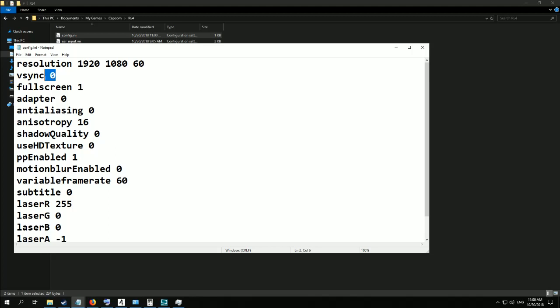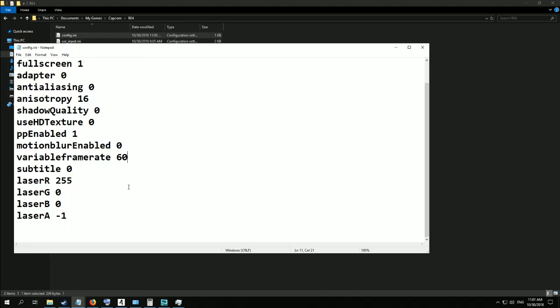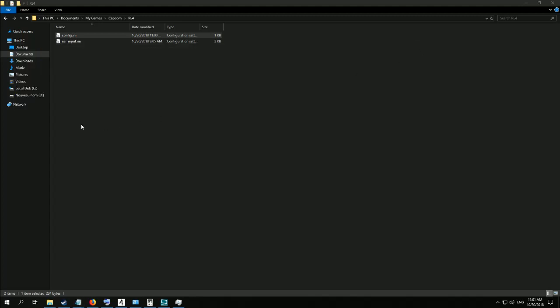I mean, this doesn't really matter here because the most important thing is actually disabling the VSync in the NVIDIA control panel, right? Also, you want to run the game in full screen. It's really important. So anti-aliasing, you put 0. Anisotropy, you can keep it 16, but if you don't have a very good PC, I suggest you put 4 or 0. Shadow quality, you want to remove that. Use HD texture, you put 0. Motion blur, you disable that. Variable frame rate, you want to keep 60. And that's about it, boys.